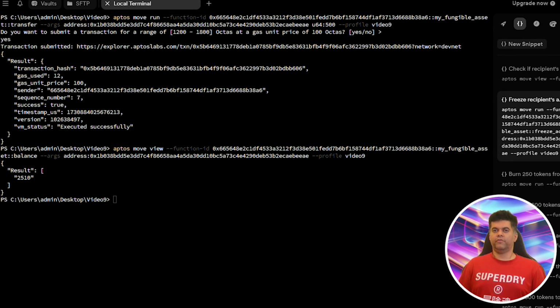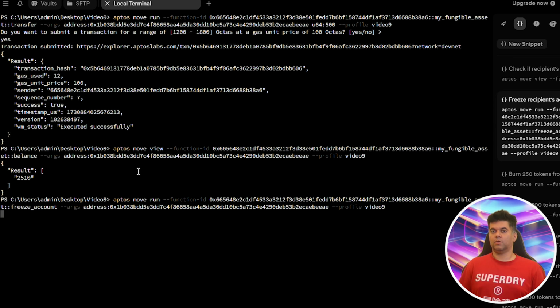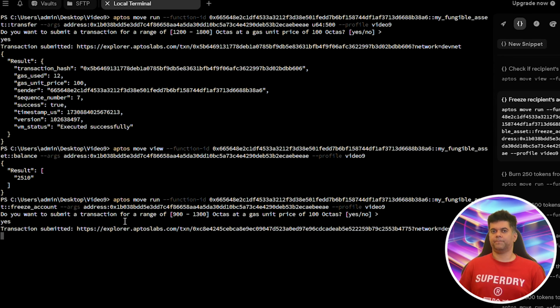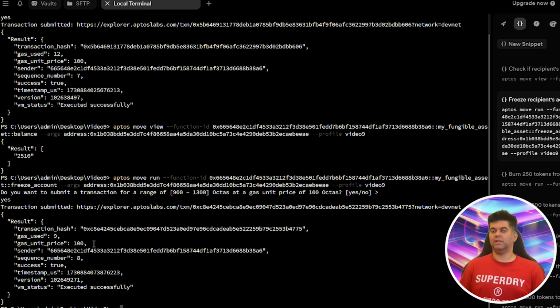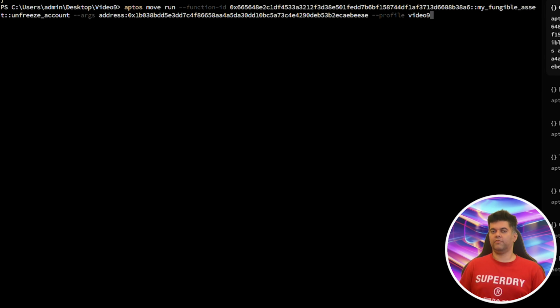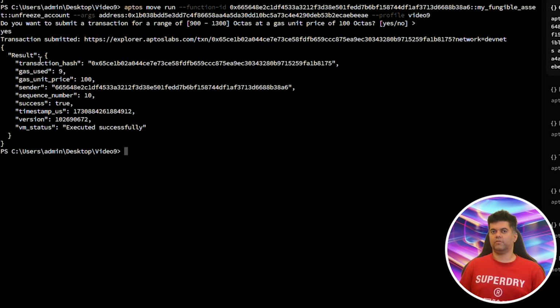Freezing an account. To freeze an account, preventing it from transferring tokens, we use the freeze account function. This freezes the specified account. Only the admin can perform this action. Unfreezing an account. To unfreeze a previously frozen account, we use the unfreeze account function. This unfreezes the specified account. Again, only the admin can perform this action.